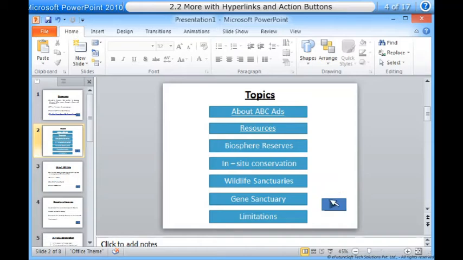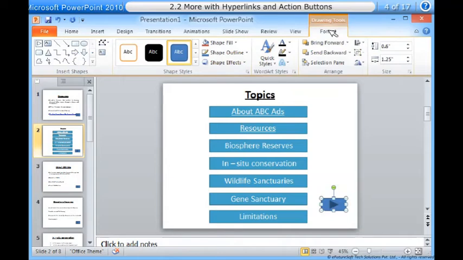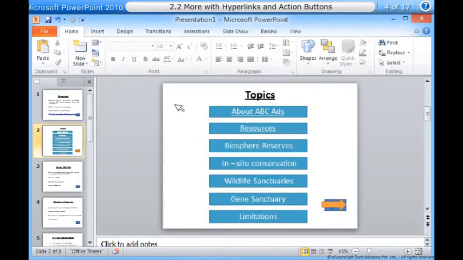To change the appearance of an action button. 1. Select the action button. 2. Click the Drawing Tools Format tab. 3. To change the button style or color, use the tools in the Shape Styles group. 4. To change the shape of the action button, click Edit Shape in the Insert Shapes group. Select a new shape from the drop-down menu.